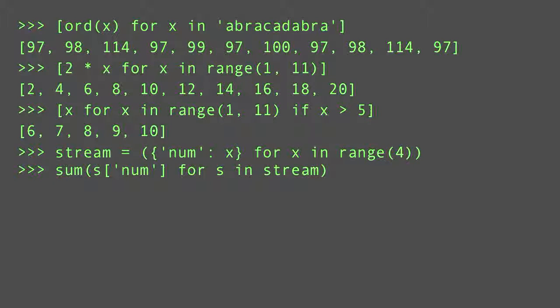And now this is going back to the generator comprehension that I showed you earlier. So now we're representing the stream as a lazy list, like a lazy list of dictionaries. And then in that second step, what we're doing is we're looking at the number key, and we're just summing all the numbers within that list. And then you can see here we get back 10. So it's adding 0 plus 1 plus 2. Sorry, we get back 6. So 0 plus 1 plus 2 plus 3 is what gets you 6.